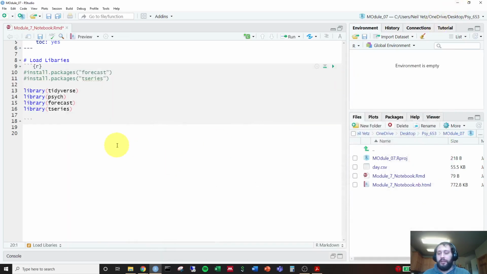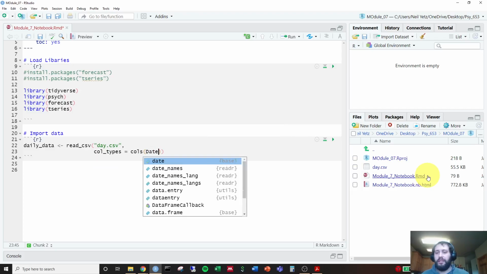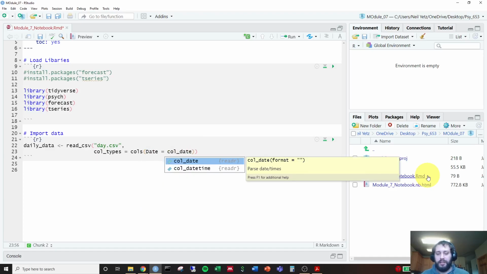Okay, so we're going to do hashtag import data, and insert a chunk. Let's name this daily_data, use an assignment operator, and use read_csv. Don't use read.csv here. Do day.csv, comma, and then I'm going to go down a line and do col_types equals cols. We're saying whenever you see the date variable, we want to indicate that as a column date type variable.